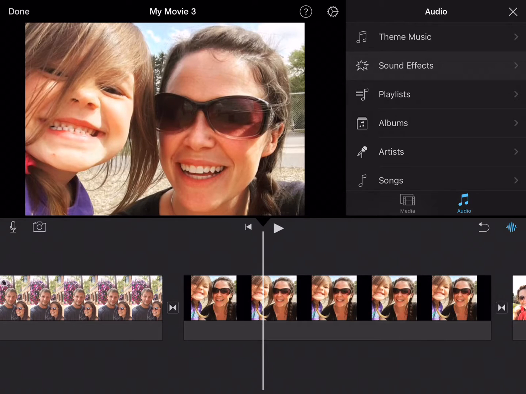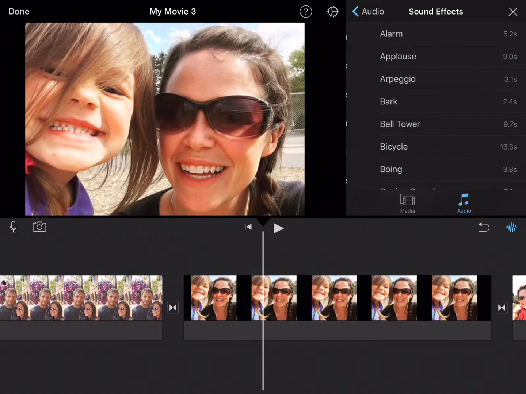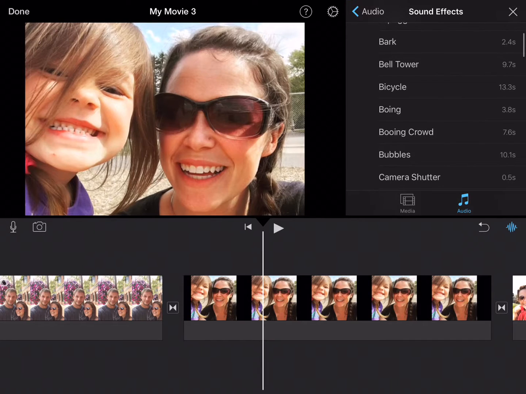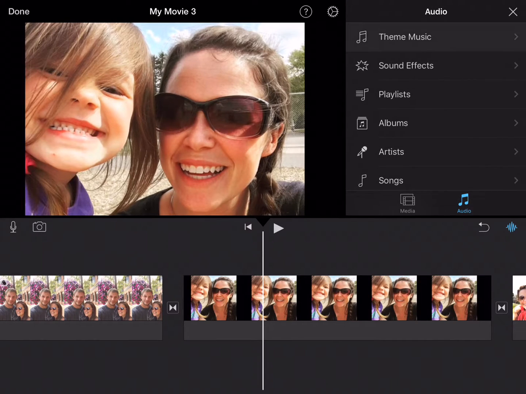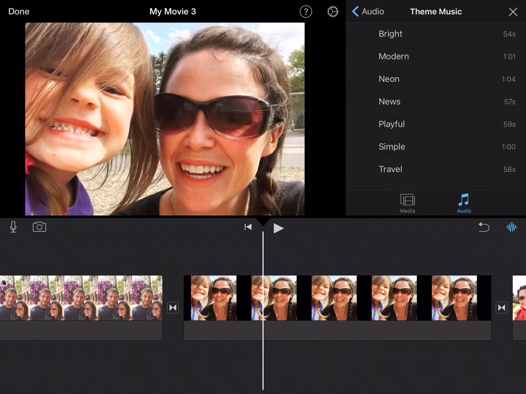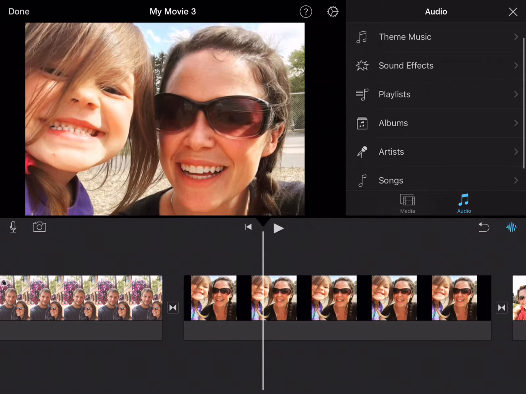The sound effects already come on, so you could choose from here if you wanted. The theme music is already on there as well, so you don't have to upload those things. You could if you had something, but there are a few options there already with iMovie. Again, you don't even have to add audio if you don't want to. It's there if you wanted. But overall, that's pretty much it.